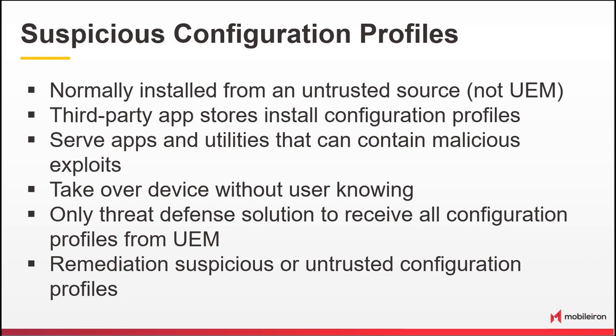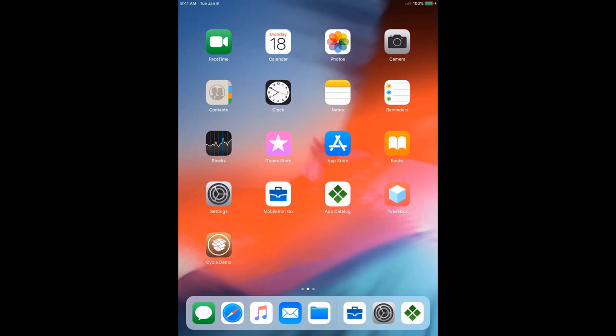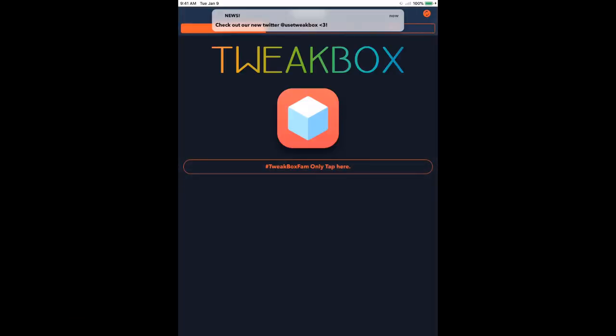MTD is unique in that it is the only mobile threat defense that can receive all iOS configuration profiles from UEM, and risky profiles can be remediated like any other threat.